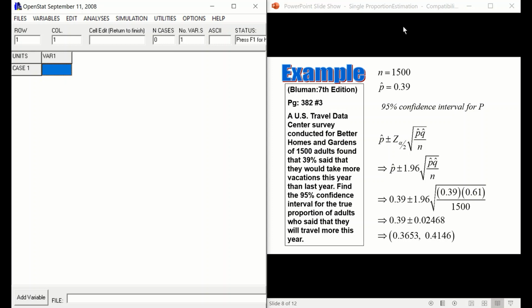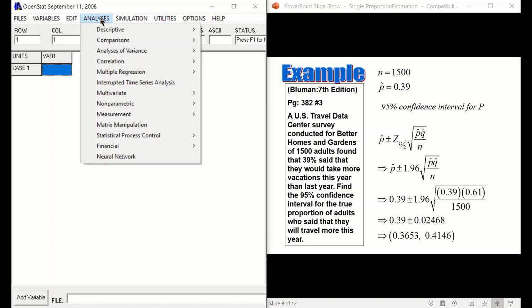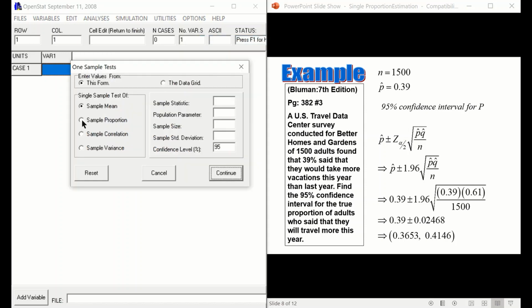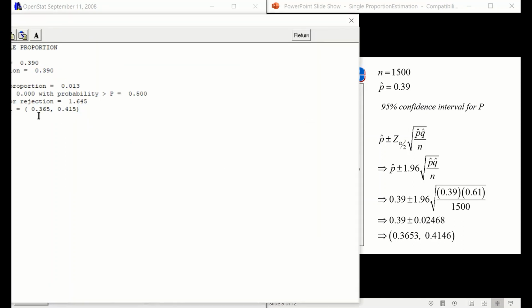In this video, you will learn how to construct a confidence interval for proportions of a single population with OPENSTAT. This is the result that we want. In using OPENSTAT, go to Analysis, go to Comparison, go to Single Sample Test, click on Sample Proportion, put in the sample proportion value, sample size, and on the population parameter box you also have to put in the sample proportion. Click on Continue. This is the result.